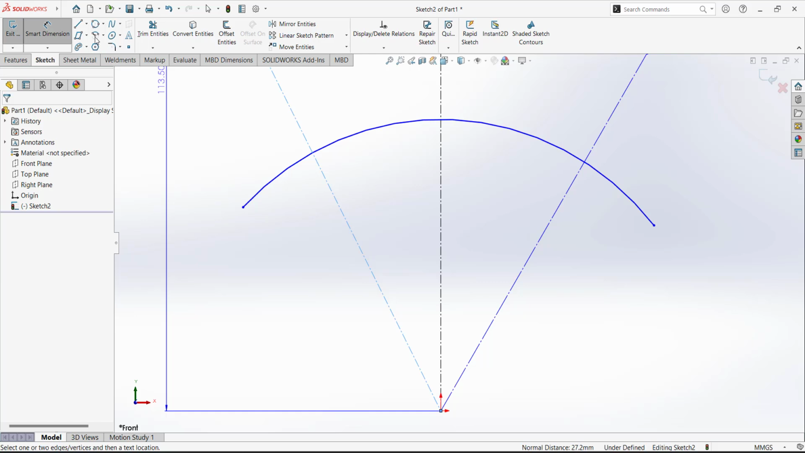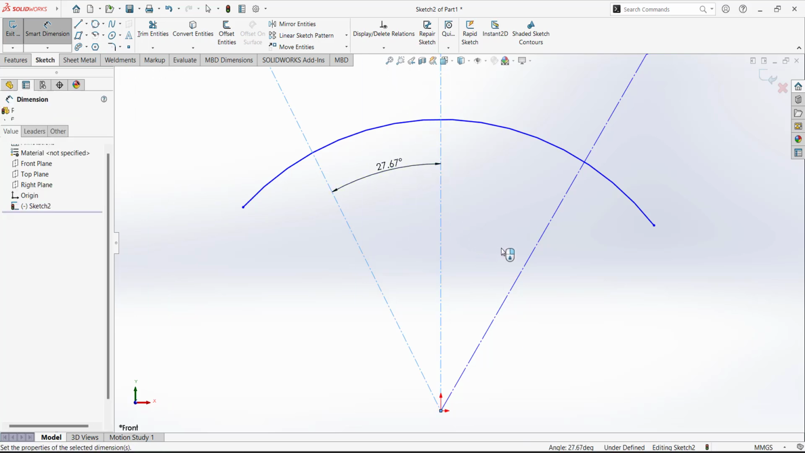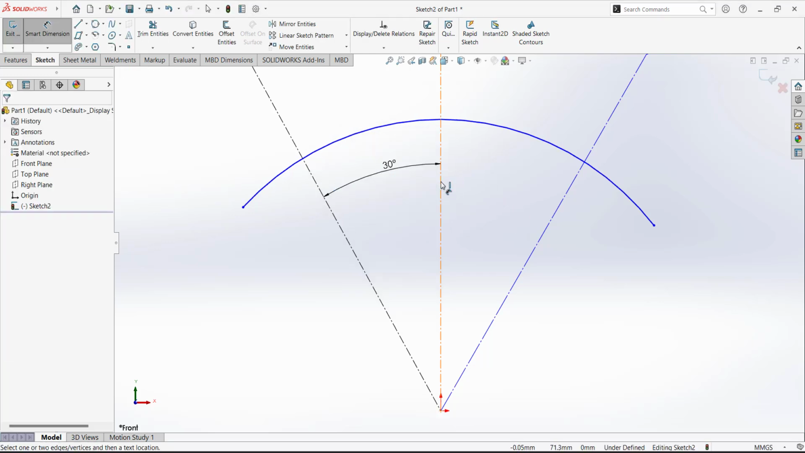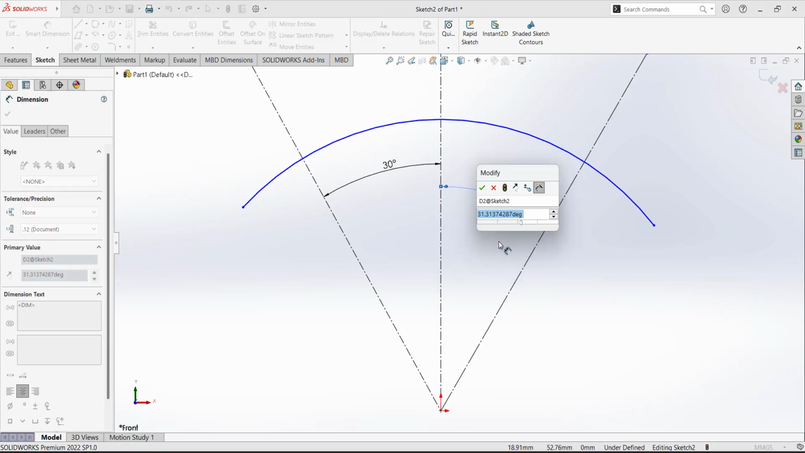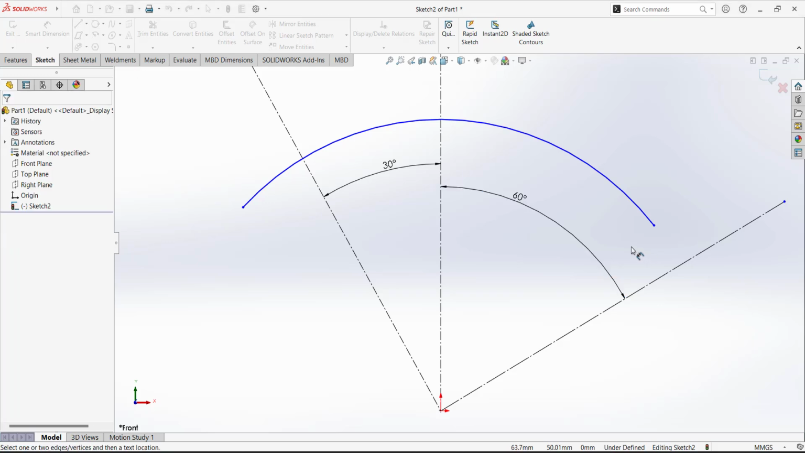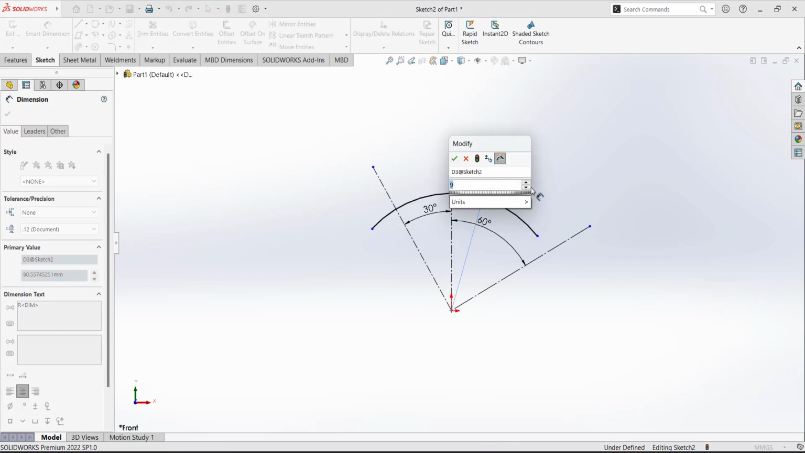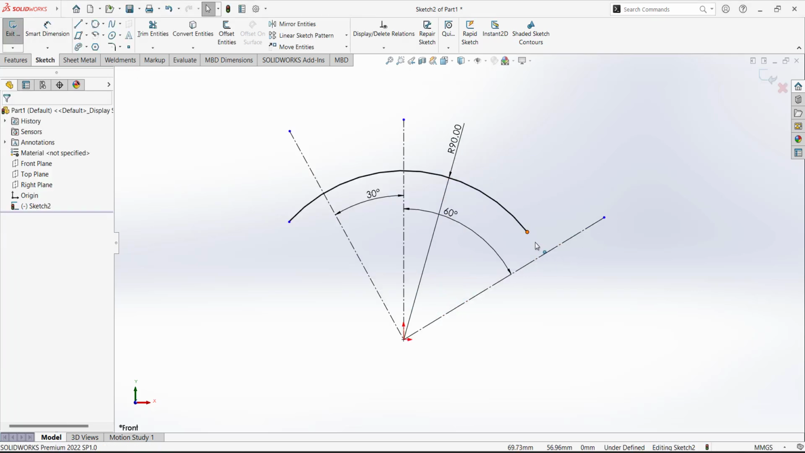Again I will escape and select the line for the second selection and put the angle as 30 degrees here. Do the same for the second line and I'll put the value as 60 degrees here. Now to define the radius, first we have to give the value here. We'll set the radius as 90, but still the endpoints of the arc are not defined. You can see the color is blue.